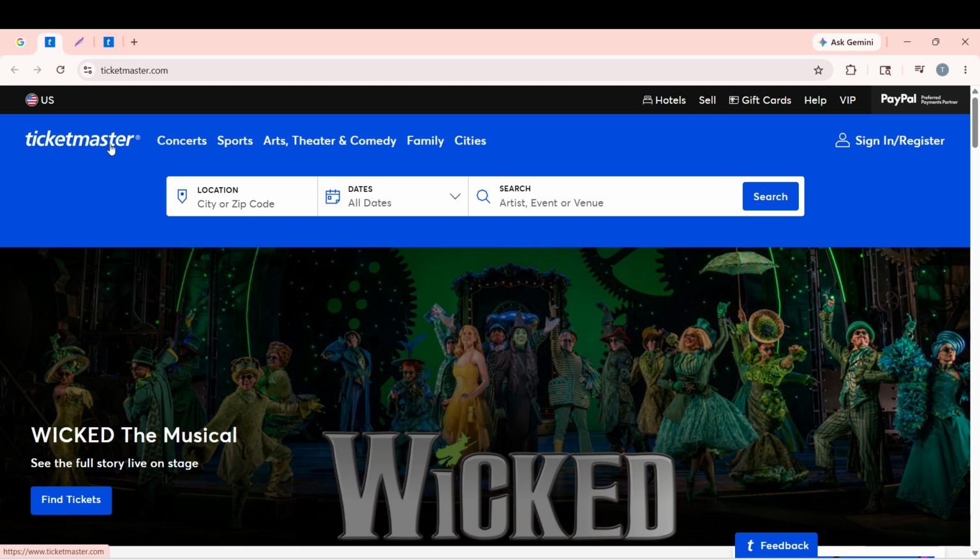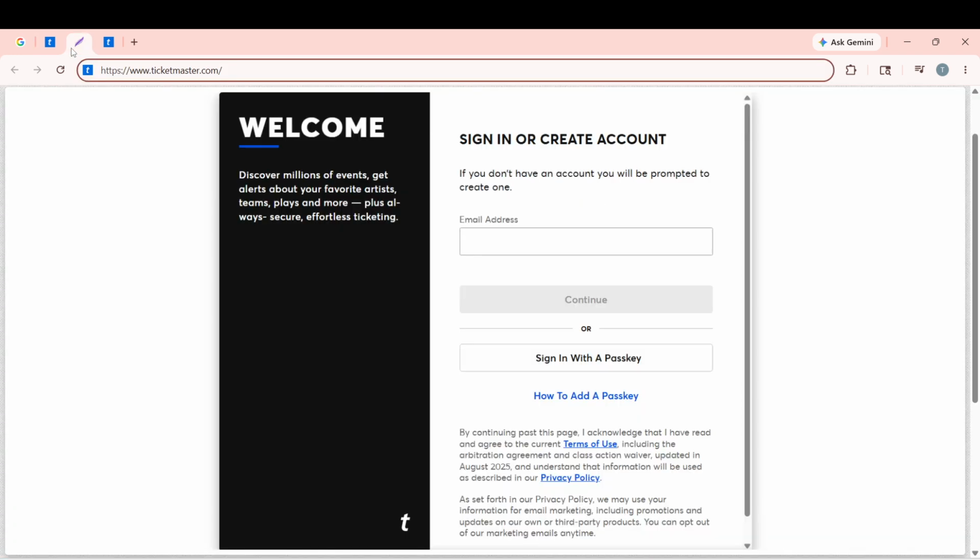Once the homepage loads, look to the top right corner of the page and click the Sign In button. On some smaller screens, you may need to open the main menu icon first to find Sign In. If the page opens a pop-up or slides a panel in from the side, that's normal. Just stay focused on the Sign In area.